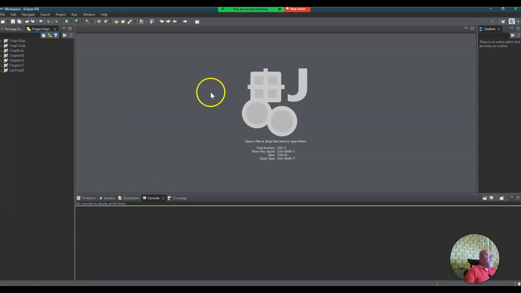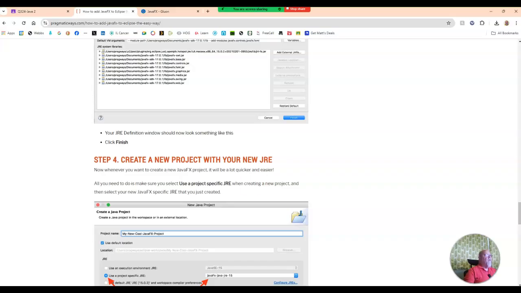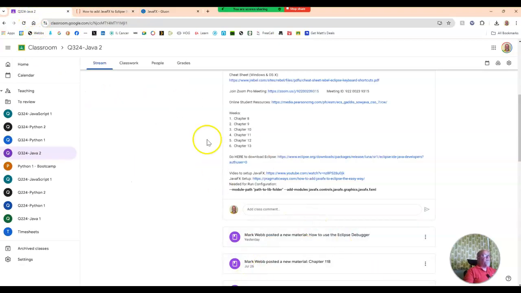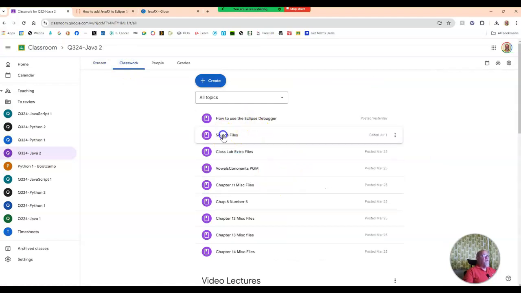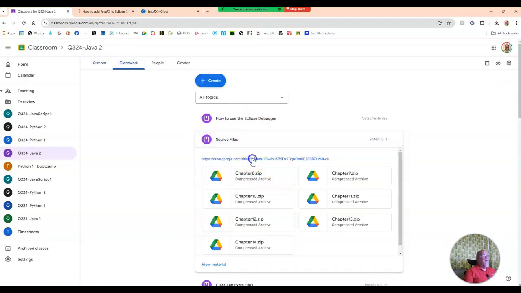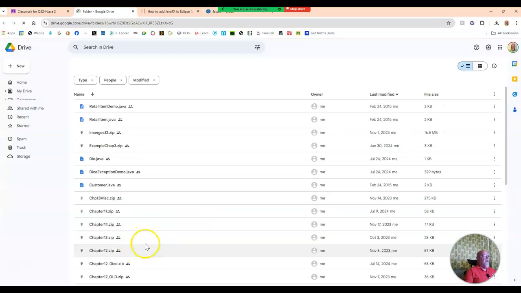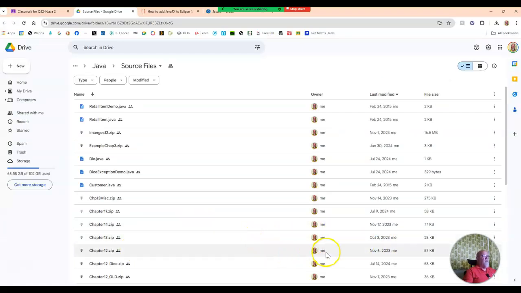So let's do this. Let's go back over here and let's go back to Google Classroom. Let's go to Classwork and Source Files, and let's download chapter12.zip.